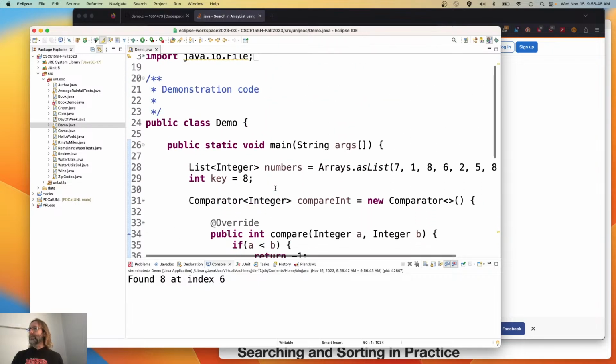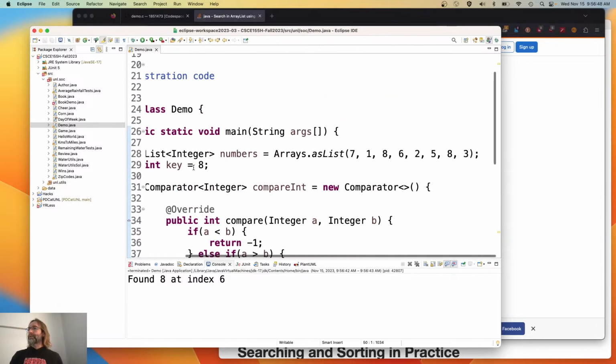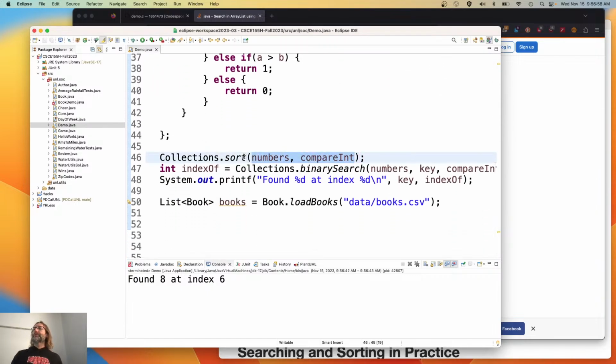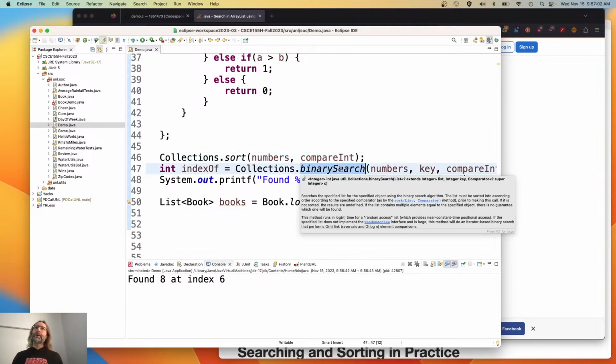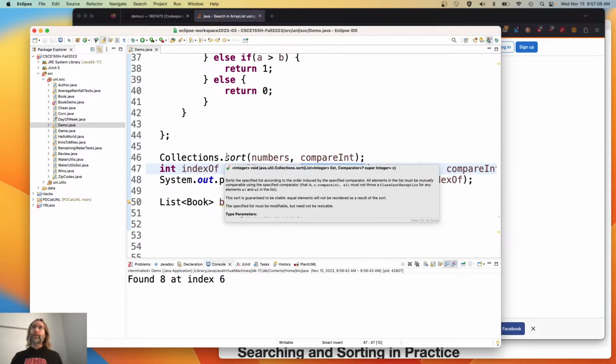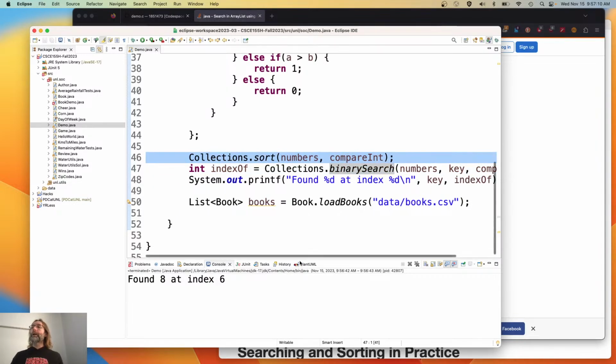8 at index 6, excuse me. So we're searching for 8. It's found it at 0, 1, 2, 3, 4, 5, 6. We got lucky there. What was I actually doing? I was sorting it so that I could use this different type of search. A binary search is far more efficient, in fact, orders of magnitude more efficient, exponentially more efficient, but it requires it to be sorted, right?